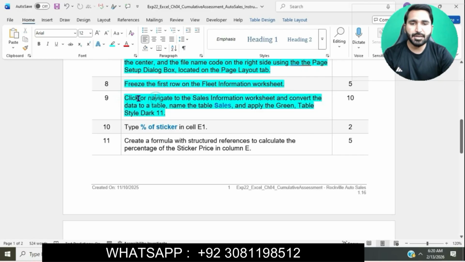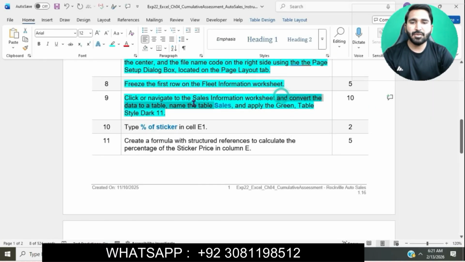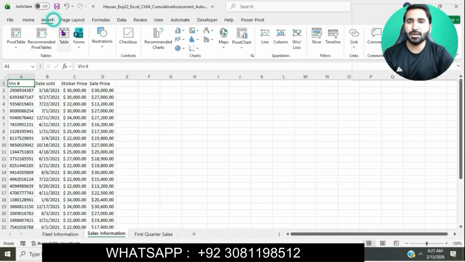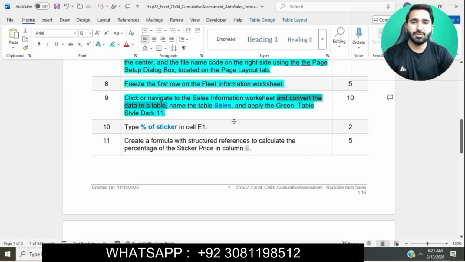In question number 9, click the navigation to the Sales Information worksheet and convert the data to a table. Name the table Sales and apply the Green Table Style Dark 11. We will go to the Sales Information worksheet and convert the data to a table. First we will go to the Insert tab, in the Tables group, click on the Table button and click on OK. This data will be converted into a table.